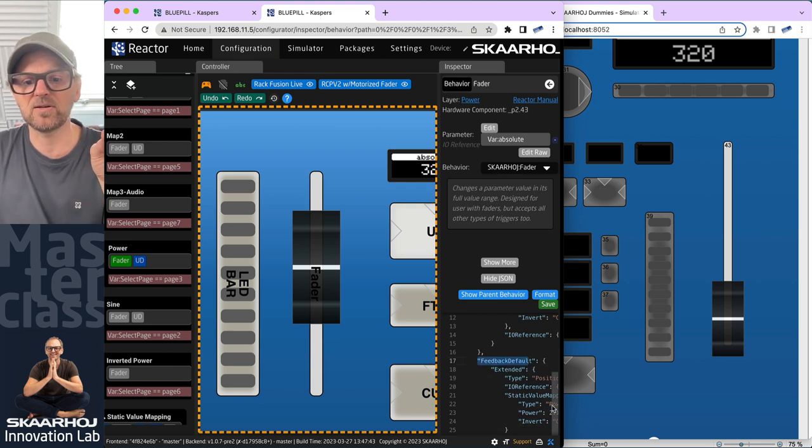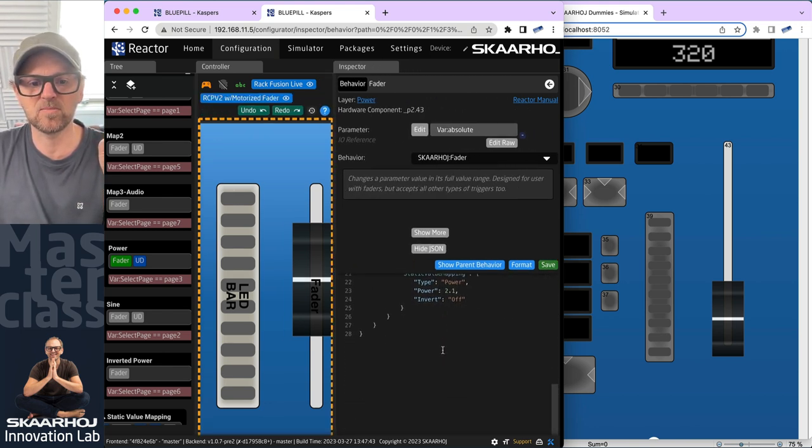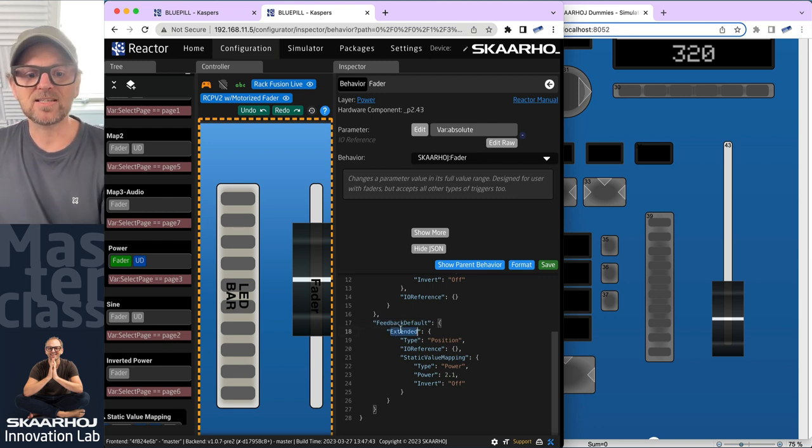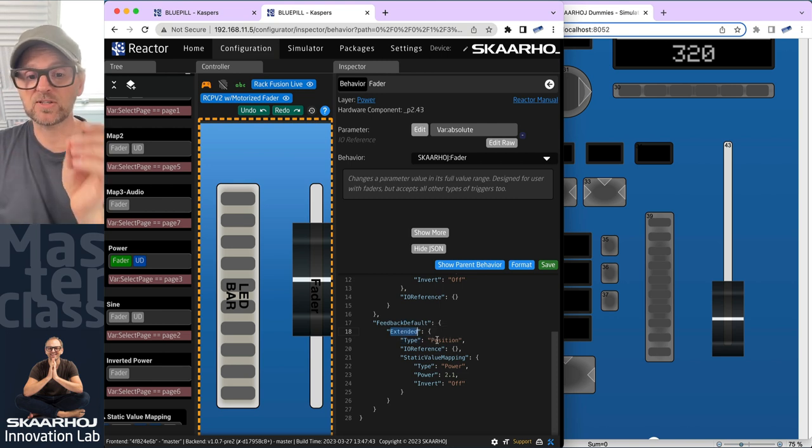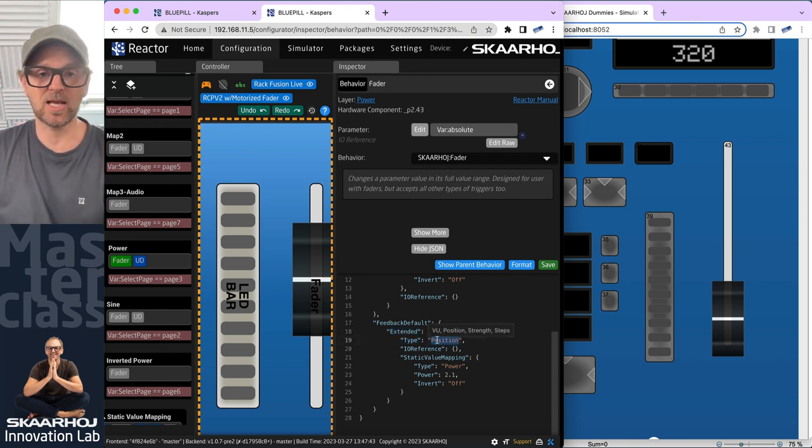Because the feedback down here, this configuration, let me just make this bigger for you. This is what tells this action to send an extended return value to the panel of the type position, meaning that there's an element.